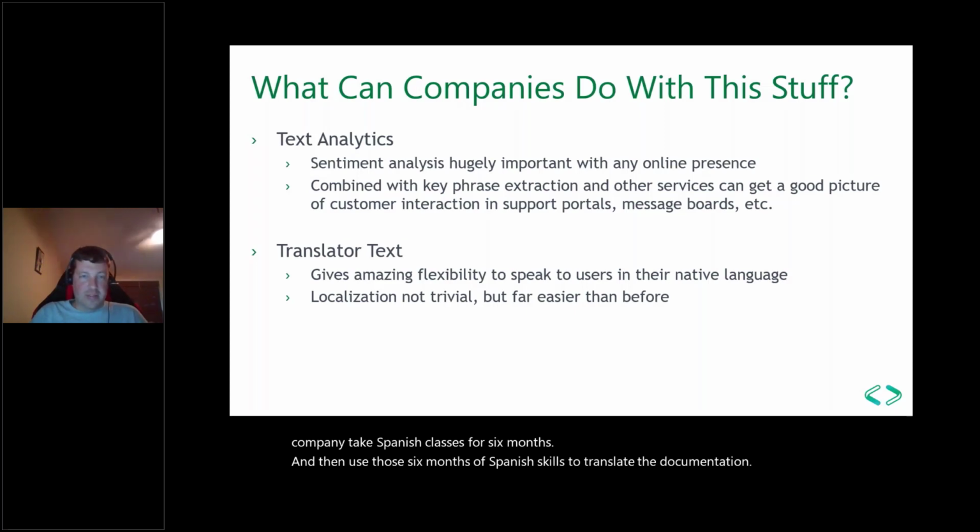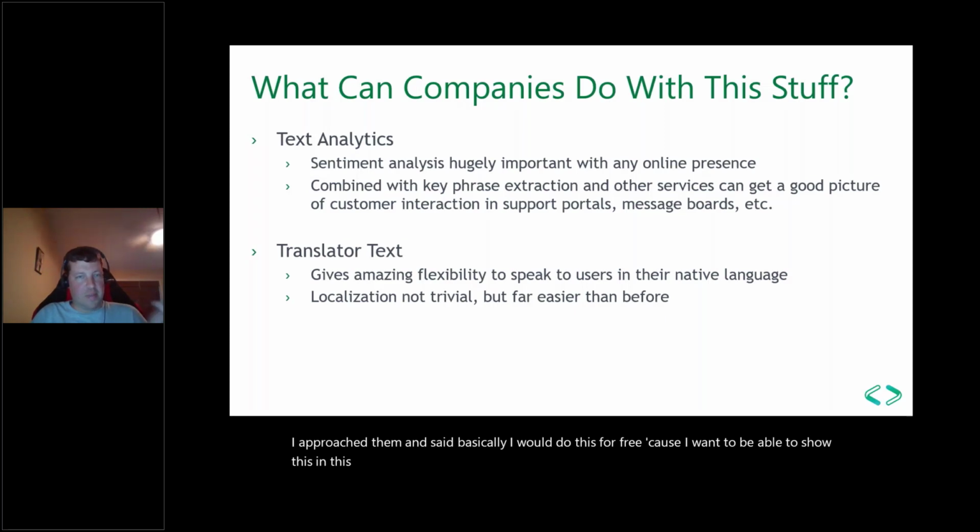I approached them and said, basically, I would do this for free because I want to be able to show this in this talk. They did not take my offer, but localizing software or documentation or whatever, the Translator API makes that super, super easy.